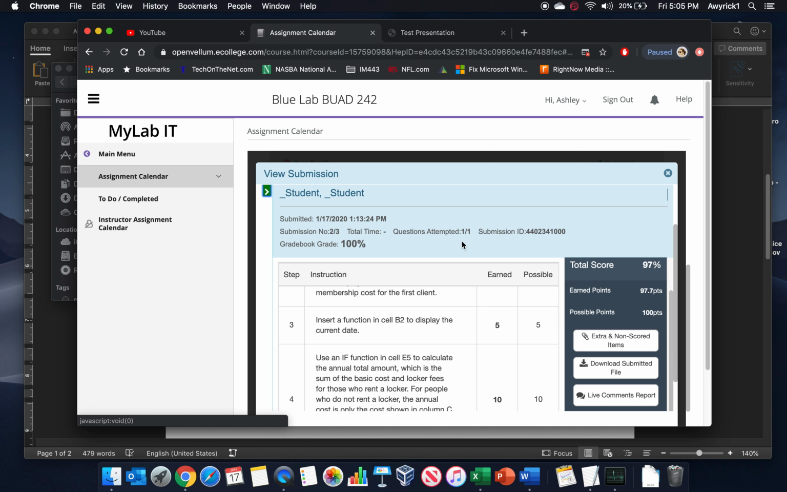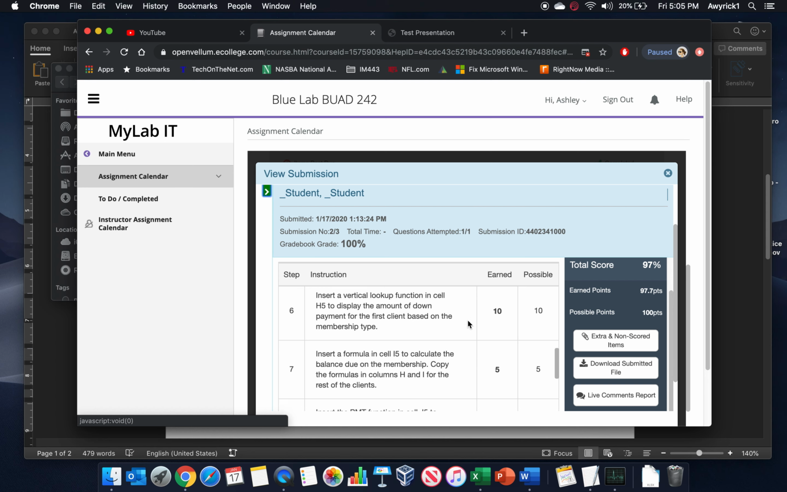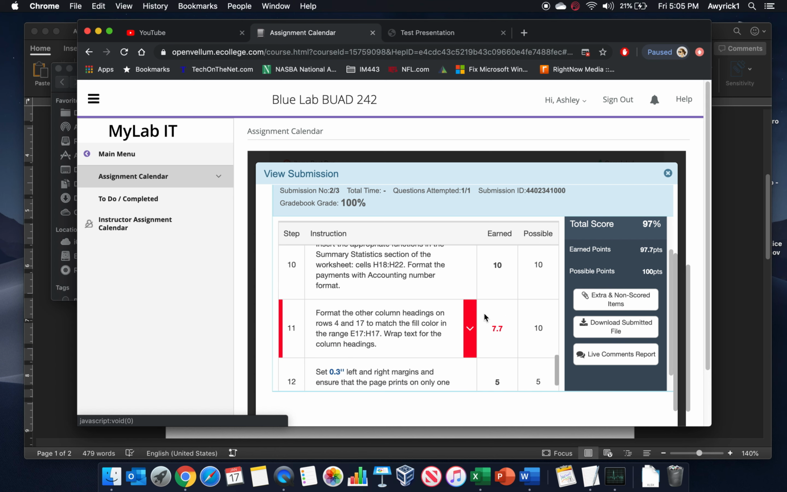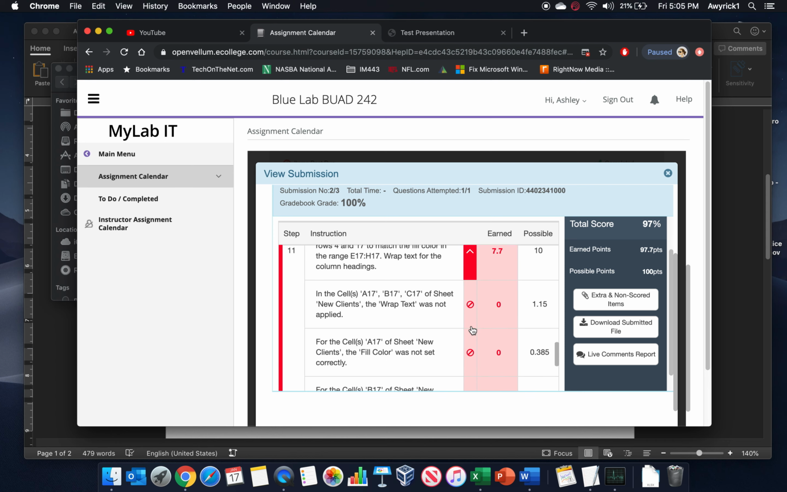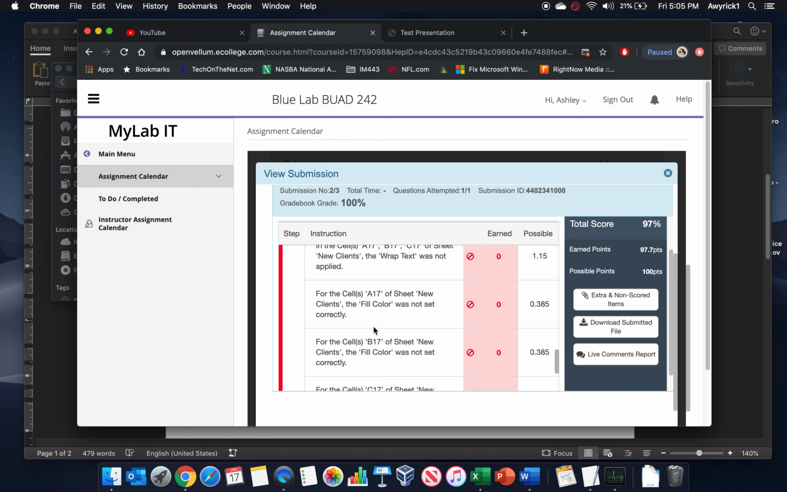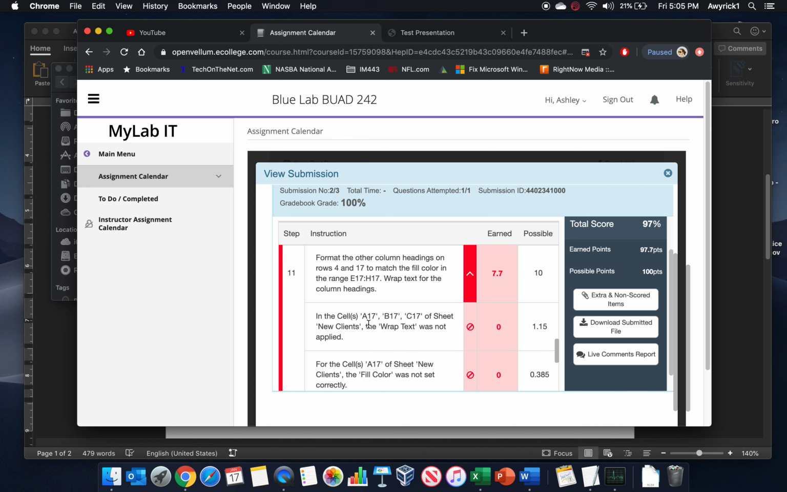If you click on the view submission and you see that my total score was a 97, what I wanted to show you is if you scroll down in this window, eventually you'll get to what you missed. So you'll see these red down arrows. You'll see I got 7.7 points out of 10. I can click on this down arrow and it'll tell me exactly what I did wrong. So this tells me that I didn't fill in colors correctly because I didn't read all the directions. But Pearson is nice enough to tell you exactly what you got wrong. So if you get stuck, that's very helpful.